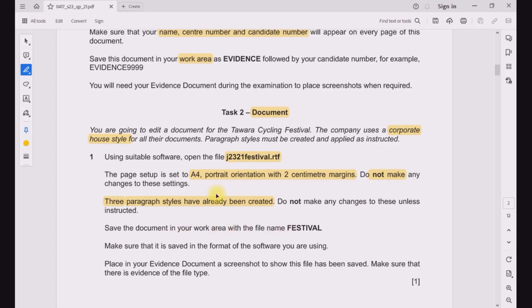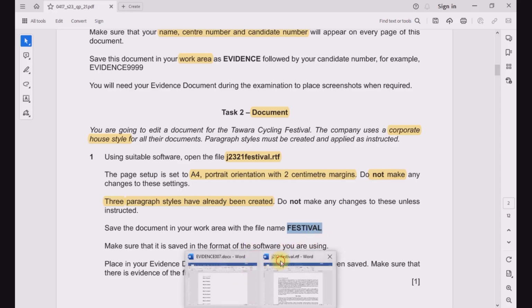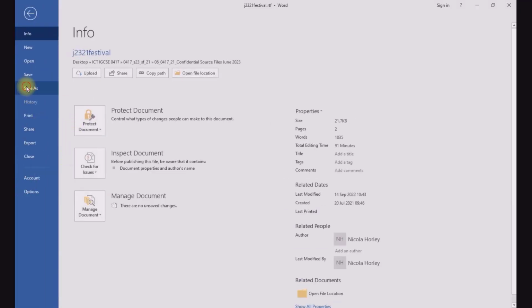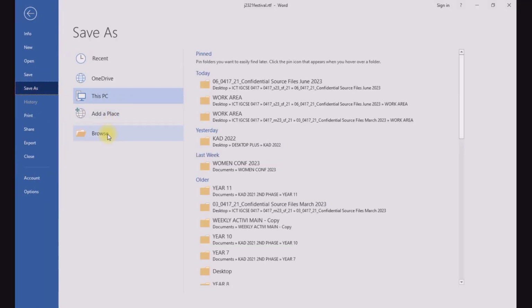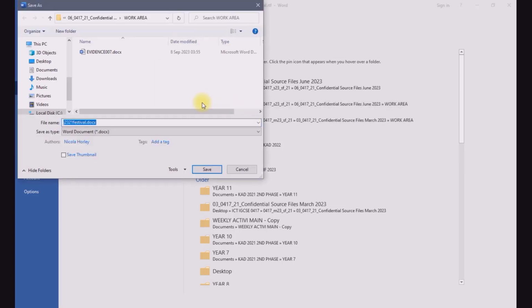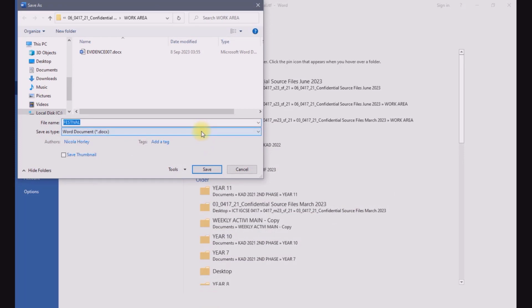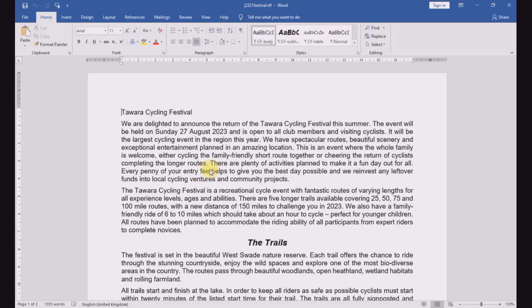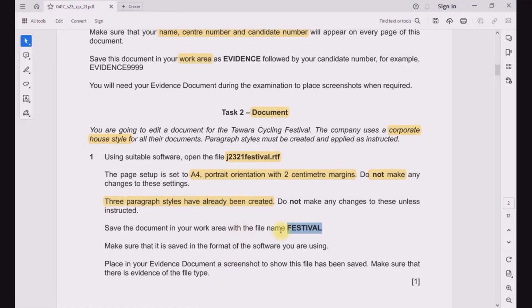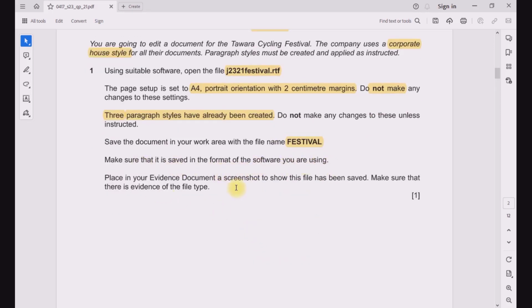Then after that, we have to save in our work area with the file name festival. So we'll go to our work, then file, save as, then in our folder, that's our work area. Then we have to type festival. Then remember to save it in the required file type, which is Word document. Now we've saved it as festival. Make sure it's saved in the format of the software you're using.